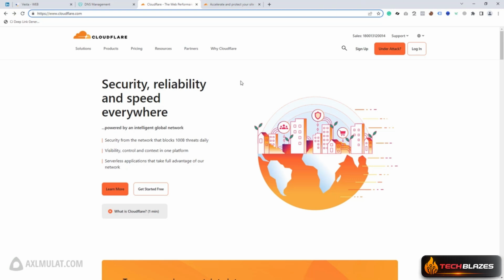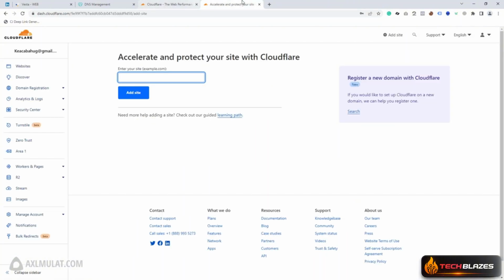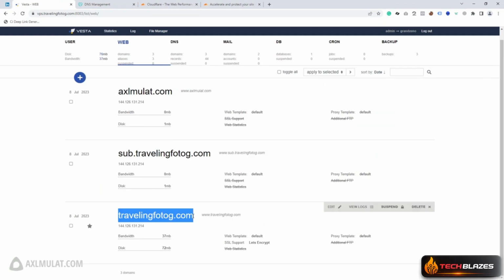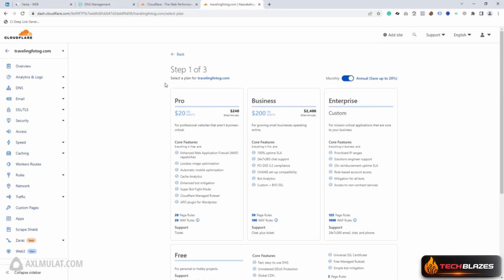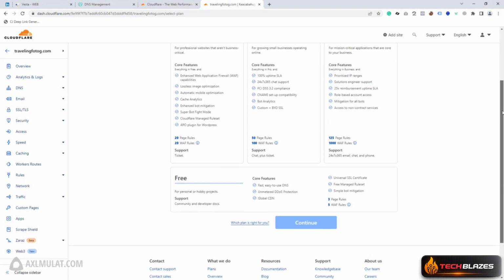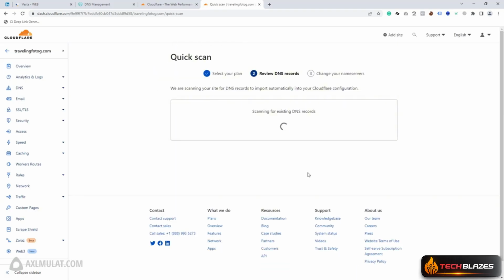Once you register, you can add your site on the panel. And I will add my main site, traveling photo, and click add site. I'm clicking here, add site, and this form will show up. And we will select the free plan here. Select free and continue. Yeah, it's working.